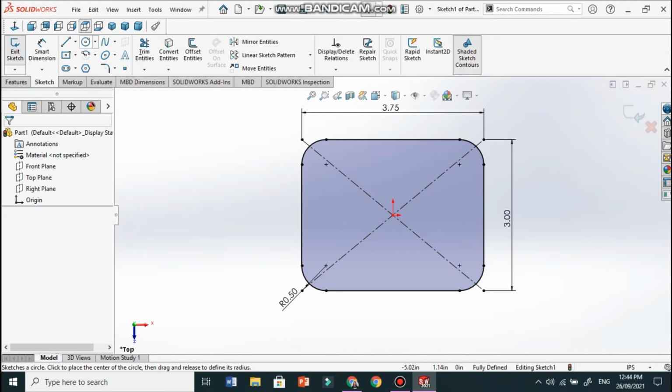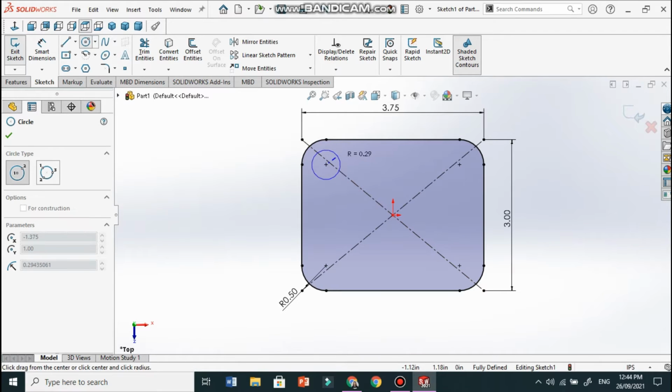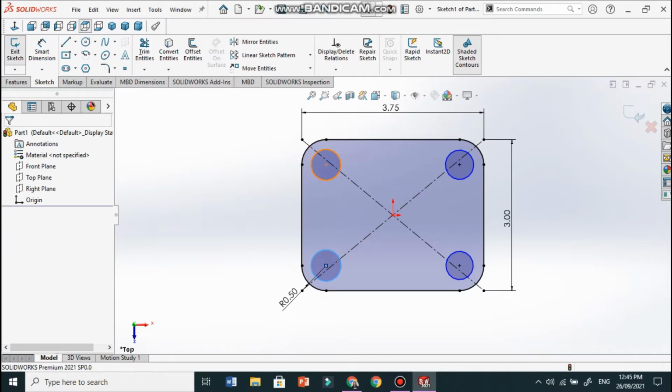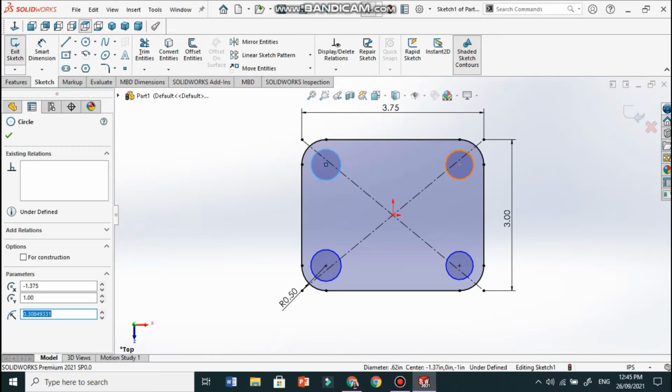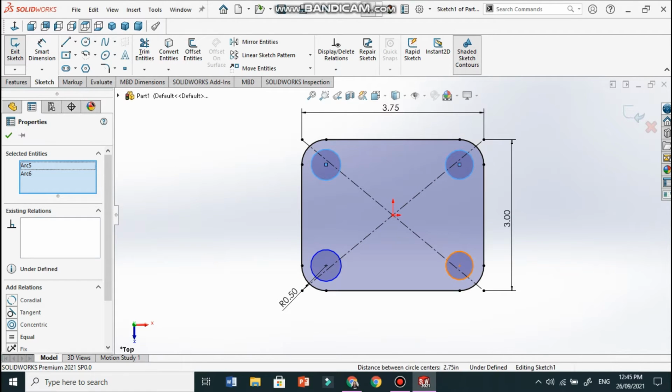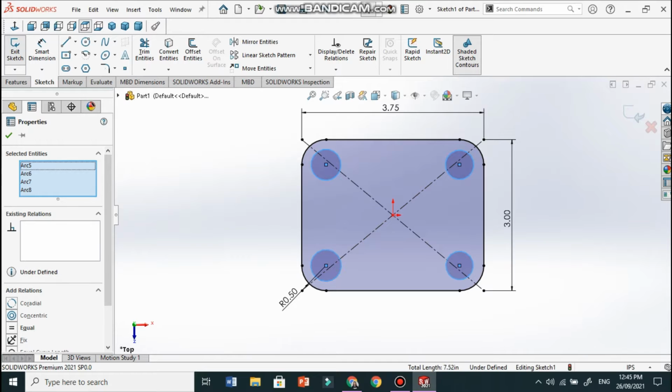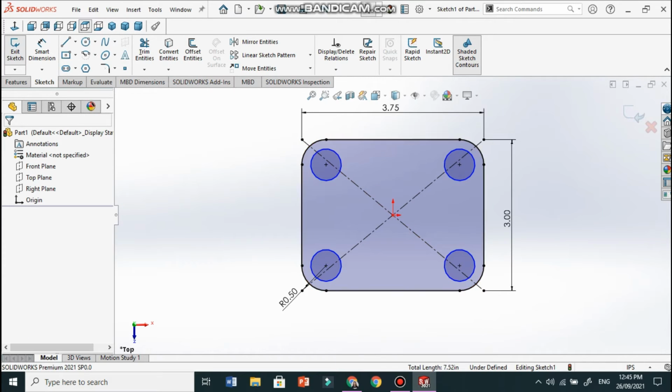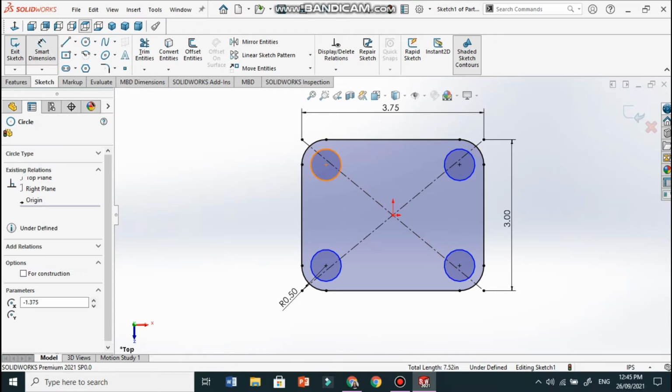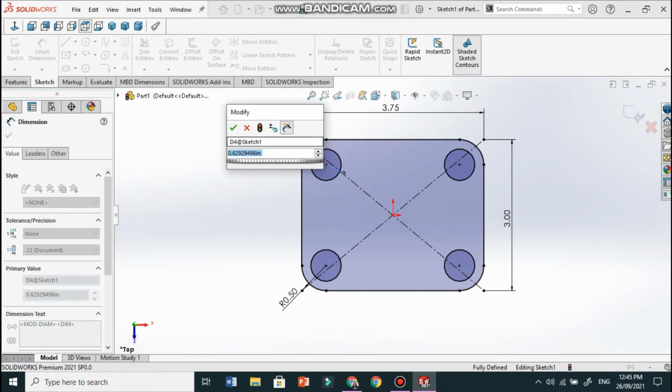Next step would be clicking the circle at these sides. Create 4 circles. And then click the 4 circles and make it equal. Click the Smart Dimension with a measurement of 0.38.